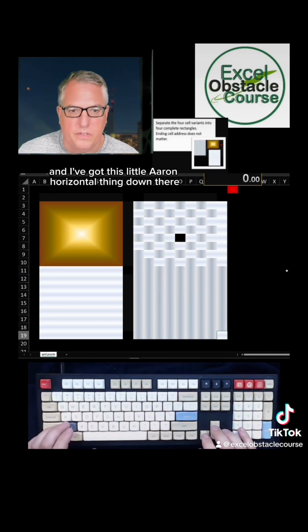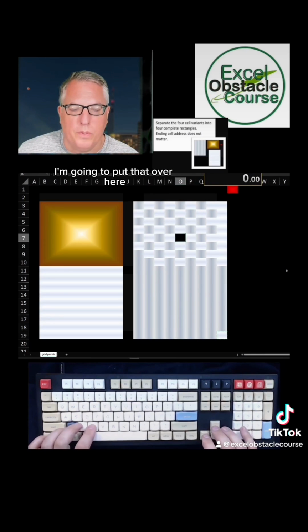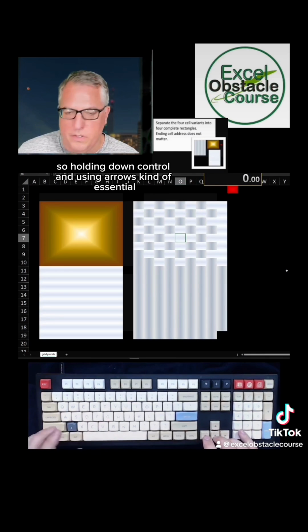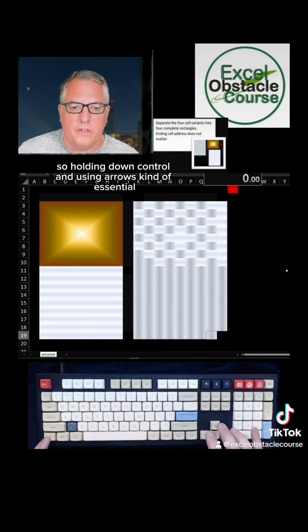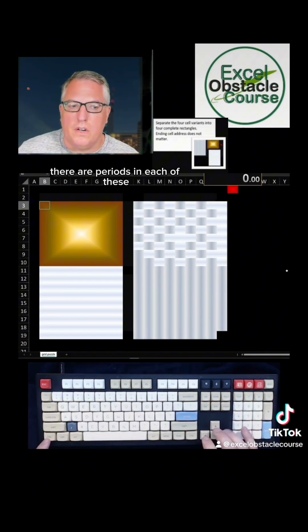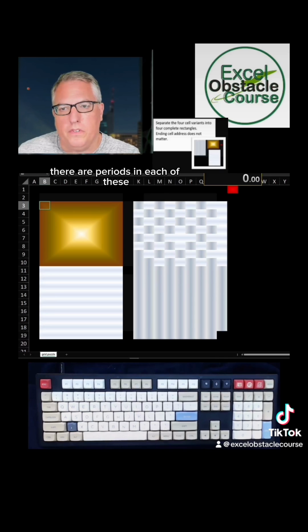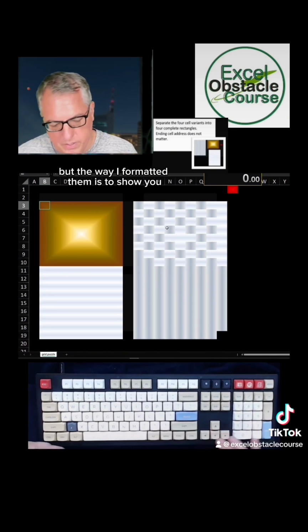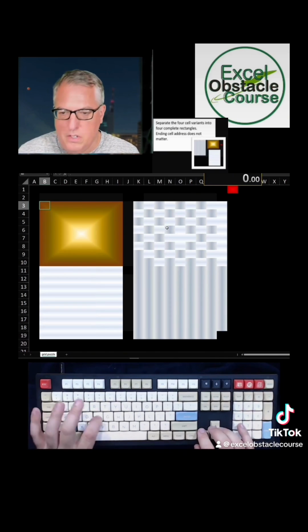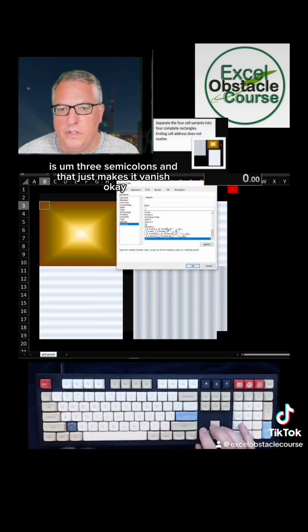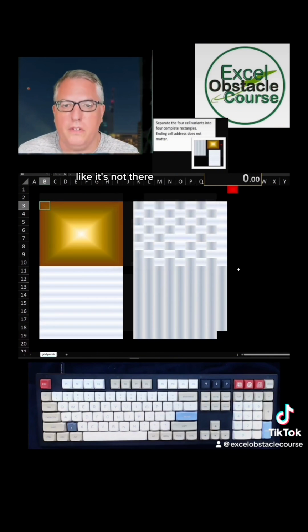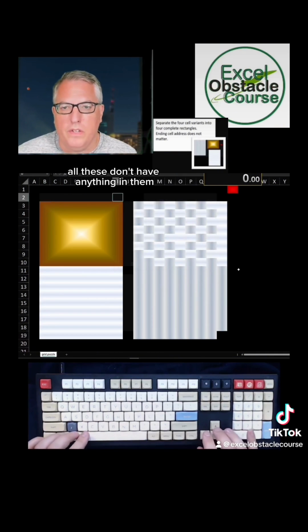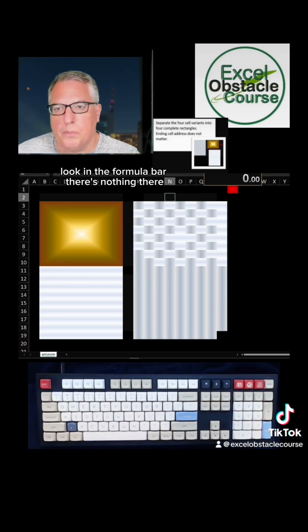And I've got this little errant horizontal thing down there. I'm going to put that over here. So holding down control and using arrow is kind of essential. There are periods in each of these, but the way I formatted them, just to show you, is 3 semicolons. And that just makes it vanish. Okay, like it's not there. All these don't have anything in them. Look in the formula bar, there's nothing there.